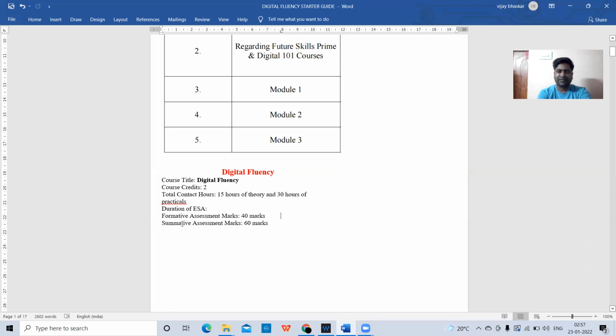Okay, next one is summative assessment. This is still for the university to give the pattern of question paper, for the theory exam they are conducting for this subject. So when the student writes the theory exam, he will get the 60 marks. Okay. So that is formative assessment and summative assessment.